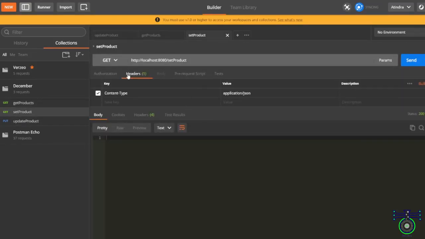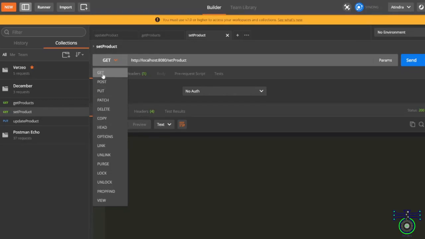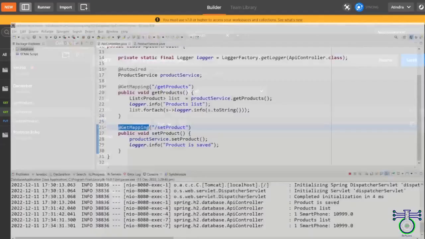Okay. So when you add set product, two or three things we have to keep in mind. First, you check what your request method is. This should be the exact one that you are requesting. So I have get mapping here, so it has to be get mapping.